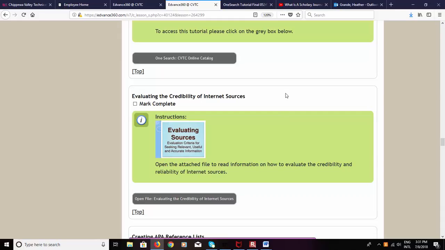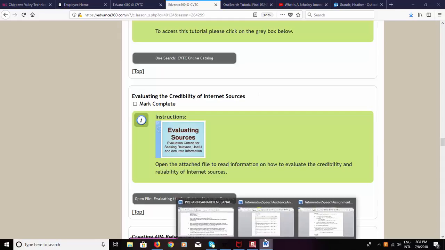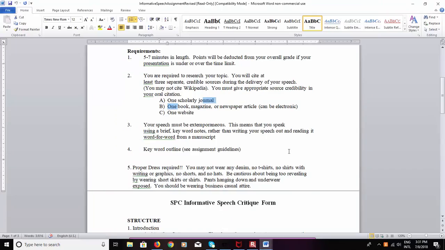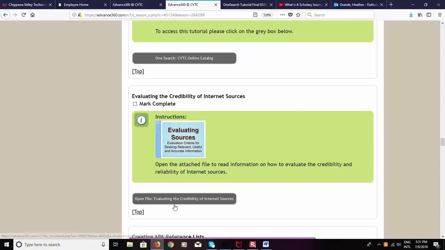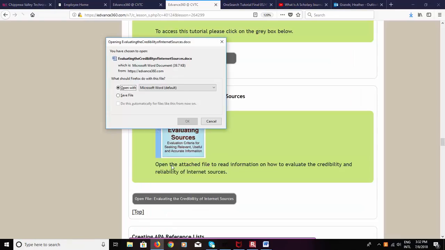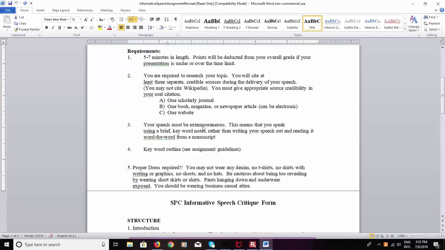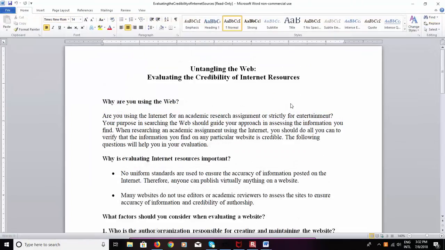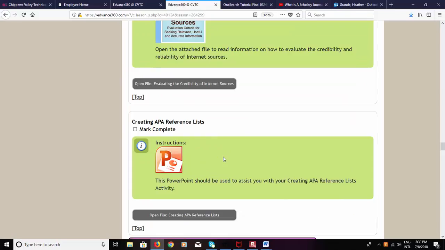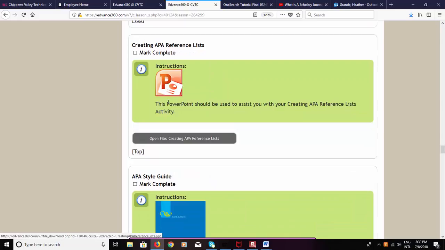credible in terms of using internet sources, because again, if we look at the guidelines, you're required 1 scholarly journal, 1 book, magazine, or newspaper article that can be electronic, and 1 website. To help with that, I'm giving you this attachment on how to evaluate credible internet sources. Read through that. It'll set up the expectation of what I have for the sources that you use from the internet. And then I've put together an APA PowerPoint list.